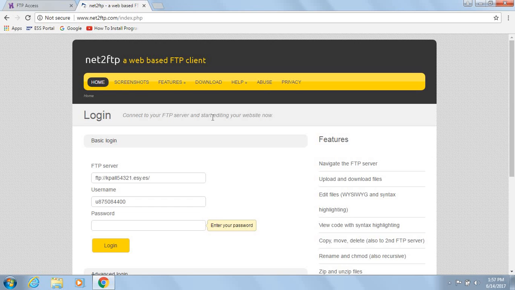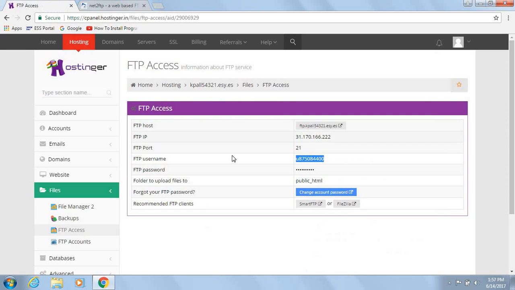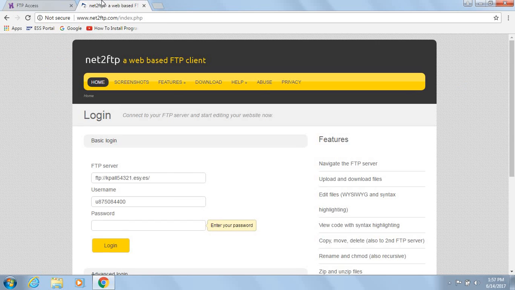When you are creating hosting account, it will ask you for a password. That password you have to enter in this column. So I know my password. If you have forgotten your FTP password, you can just change your password by clicking this, change your account password. I know my password and I'm typing it.